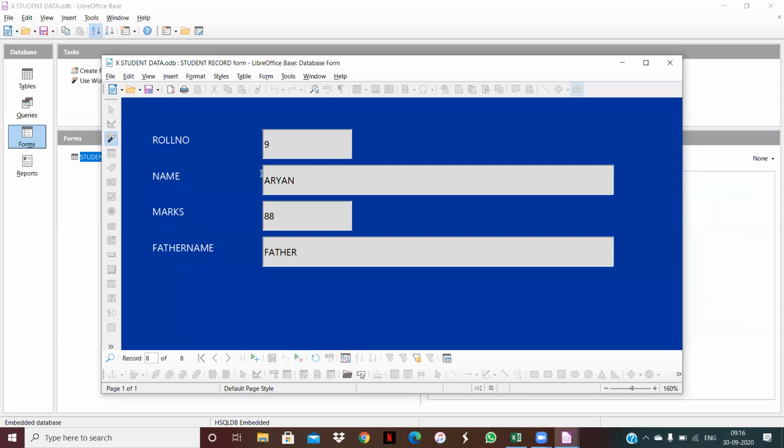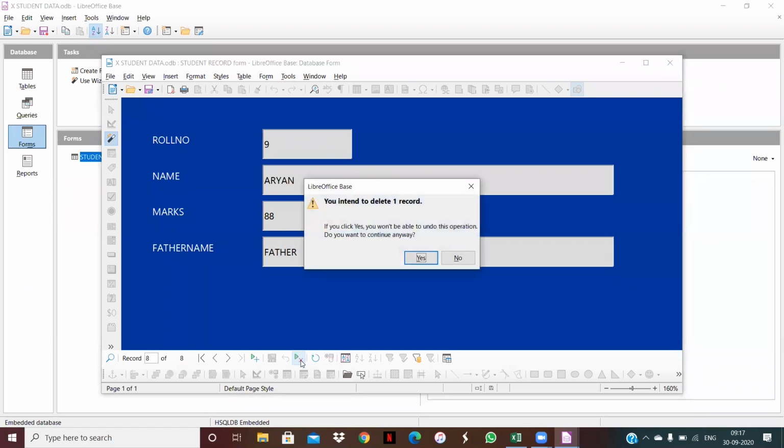Clear, my dear student? First you have to select the data that you want to delete. After that, here is the option delete record. Suppose that I want to delete the Aryan record because Aryan came late, 10 minutes late to my class. That's why we have to throw him out of the class. So I'm going to delete this Aryan record.